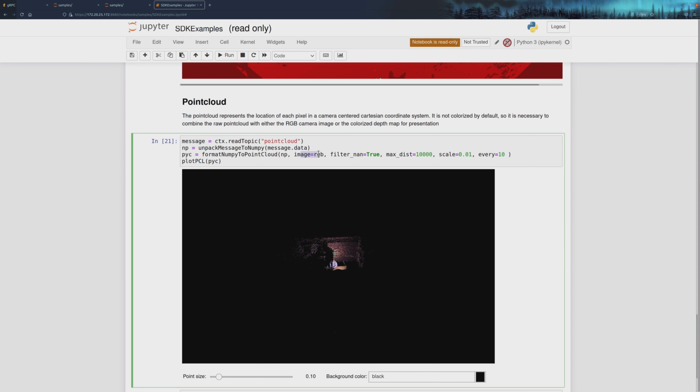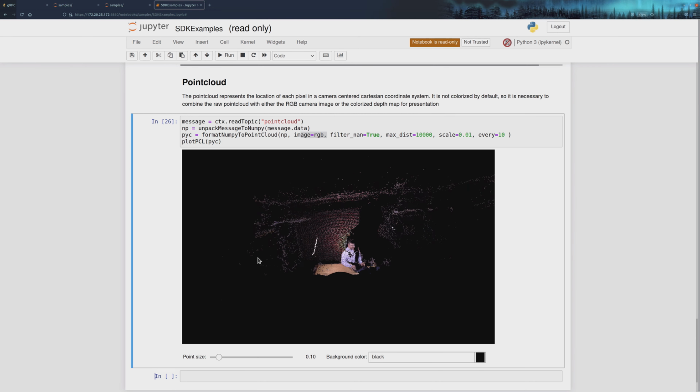Finally, we use the point cloud module for rendering the point cloud. Again, we need to access a different topic name here. The point cloud data itself contains only the Cartesian coordinates of each individual pixel, but not the camera image for colorization. To achieve the point cloud rendering, we need to combine the point cloud data with either the colorized distance map or the RGB camera image. This is done with the 2 commands shown here. As you can see, the point cloud rendering is actually interactive, so you can move around using the cursor of your mouse and have a look at it from different angles.